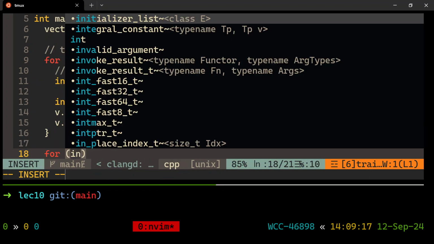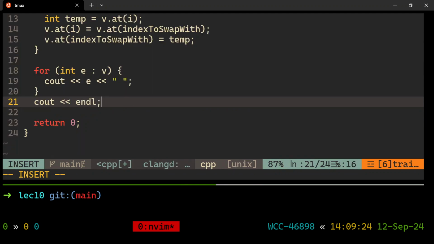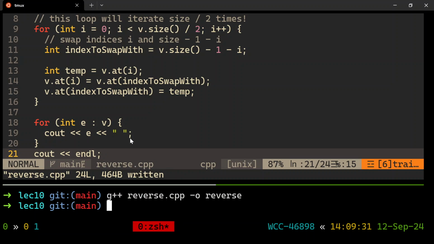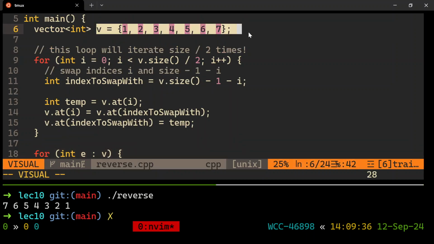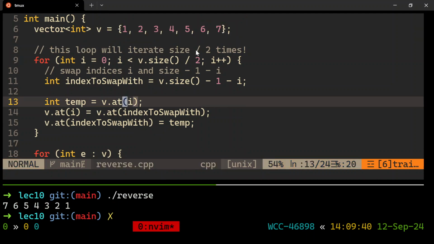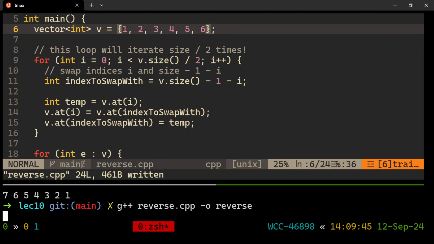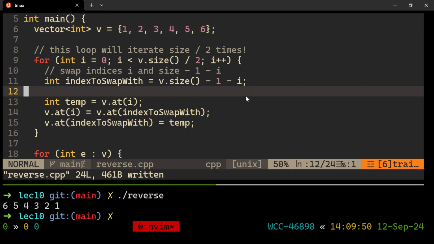So let's go through it. For every e in v, please output that e. Range-based for loop. Let's look at the fruit of our labor. All right, so there it is. It used to be that, and now it's not. It all got reversed, and this will work regardless of the size of this vector. If I made it size 6, it's still going to work. Even size is fine. It'll swap the right amount of times.